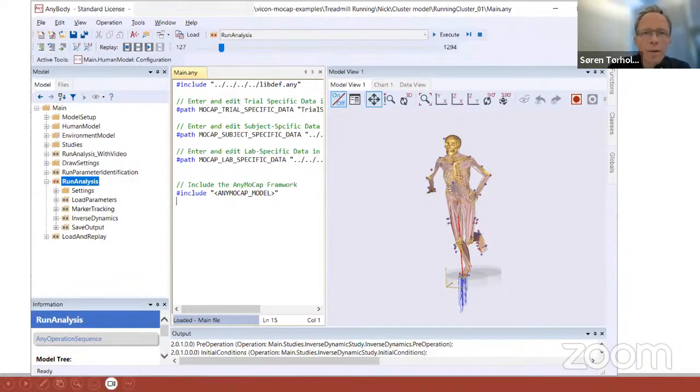Up here in the middle, there is a drop-down menu that allows you to choose between different operations that can be executed on this model. This is where you can choose to do a parameter optimization of the model, you could choose to do marker tracking or do the inverse dynamic analysis.